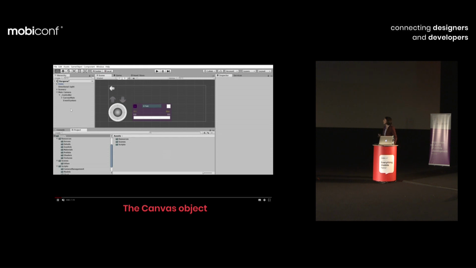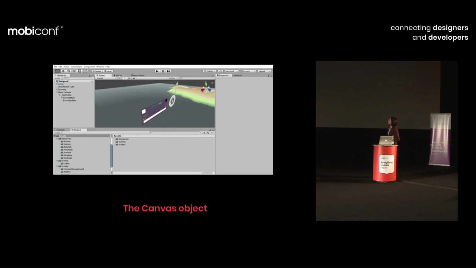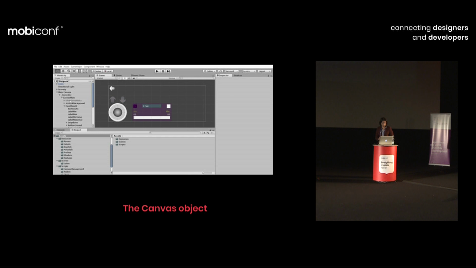The canvas object is, roughly speaking, where you can put and manage all the UI of your game. You can see what your game will look like in 2 dimensions by hitting this small button here. You can switch from the 2D to the 3D perspective. And okay.